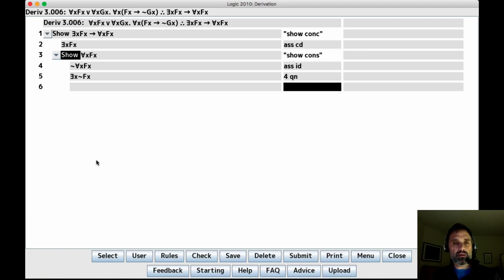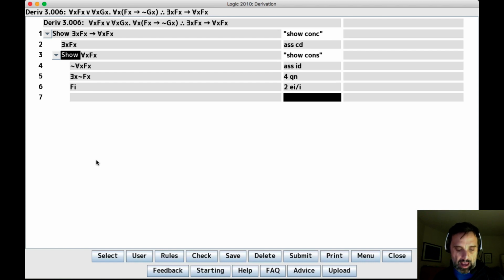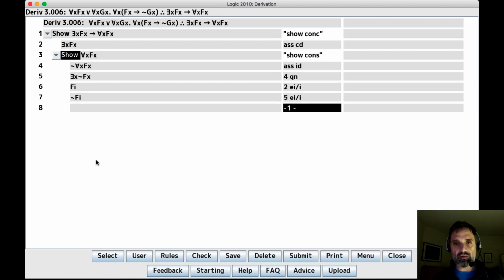So now we've done our setup, so we're now going to do our instantiation stage. And we remember, what do we do first? EI and then UI. So we have two existential quantifiers. We have the existential quantifier on line 2, and we have the existential quantifier on line 5. Look, we have a contradiction.